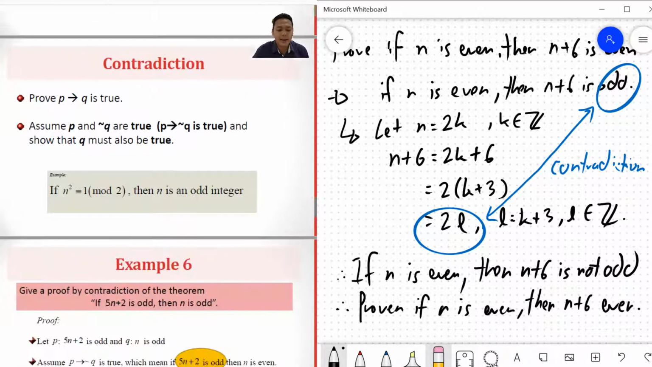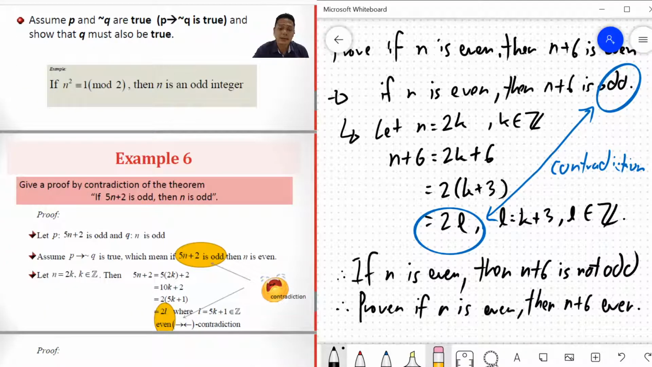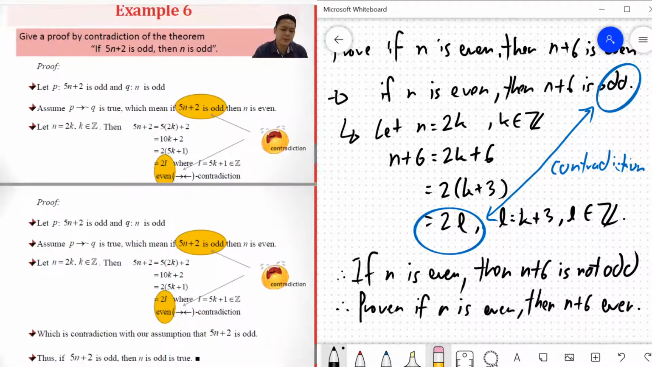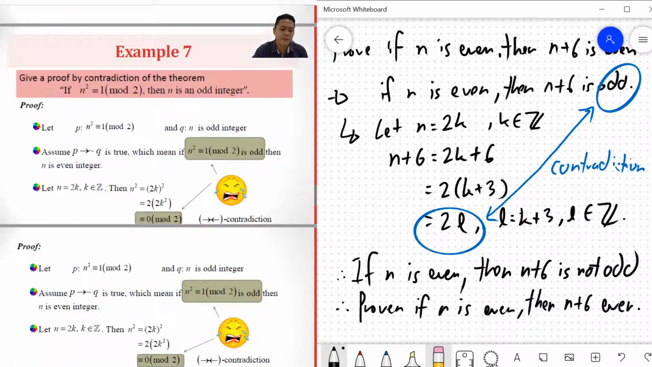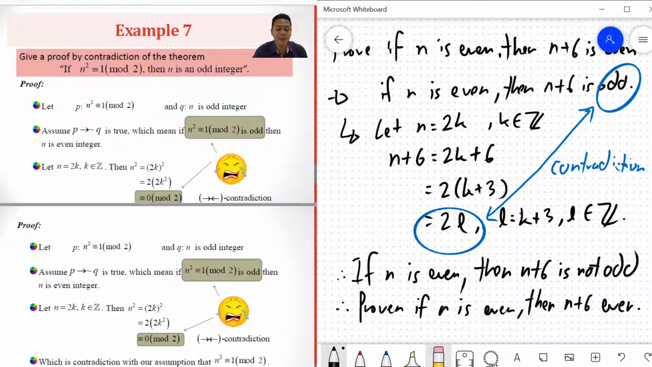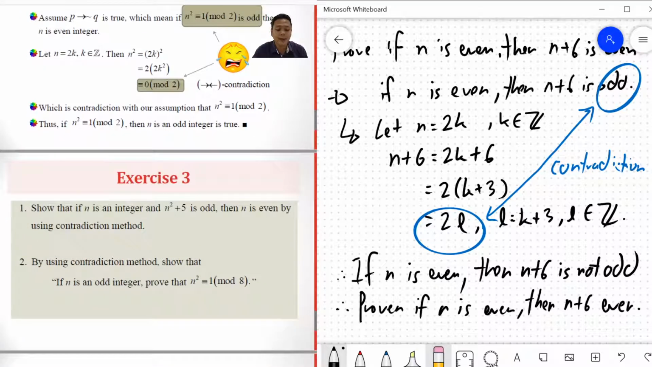That's why I normally will not suggest my students to use this method, because it is a little bit confusing. The direct method is much more direct. If you try to do this, you are just like that stubborn student.